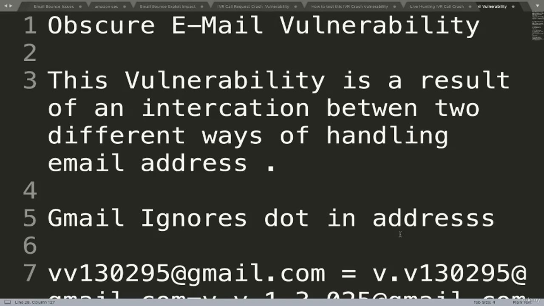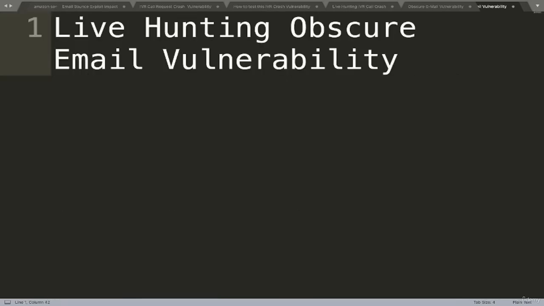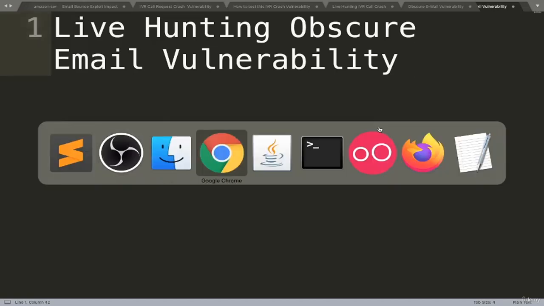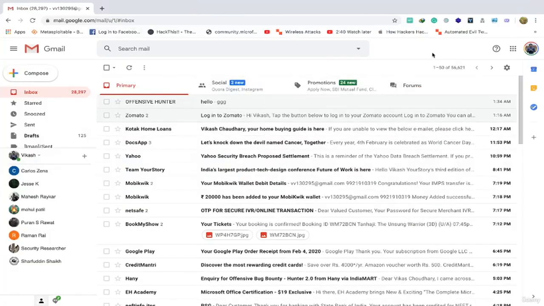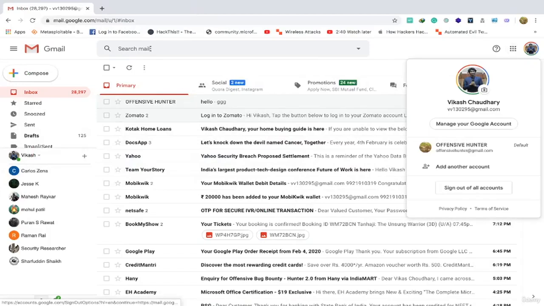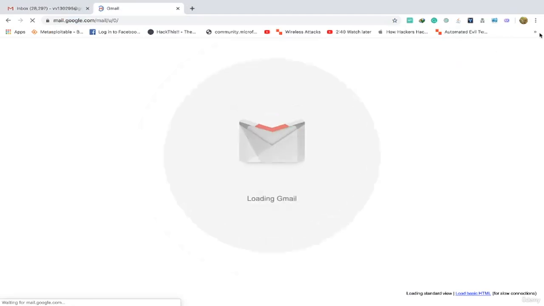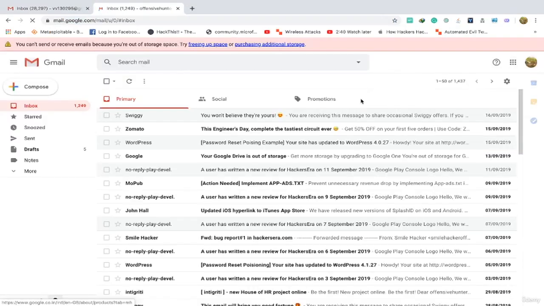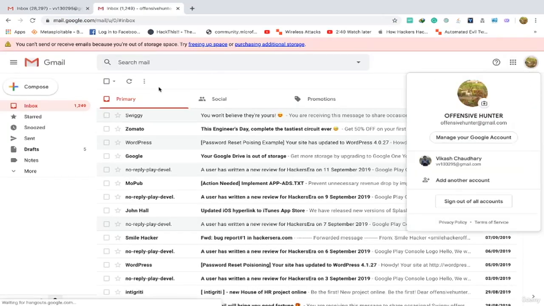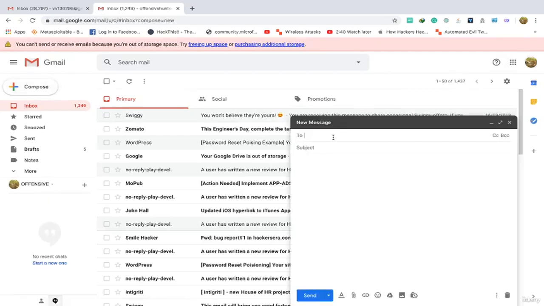Hello friends, so now I'm going to show you the live hunting of obscure email vulnerability. Let me first show you the Gmail concept. This is my email ID, double v130295 at gmail.com. Let me log into another email ID, offensivehunter at gmail.com, and compose an email.